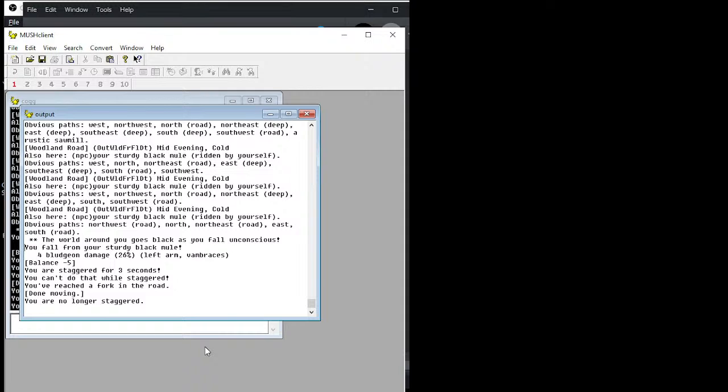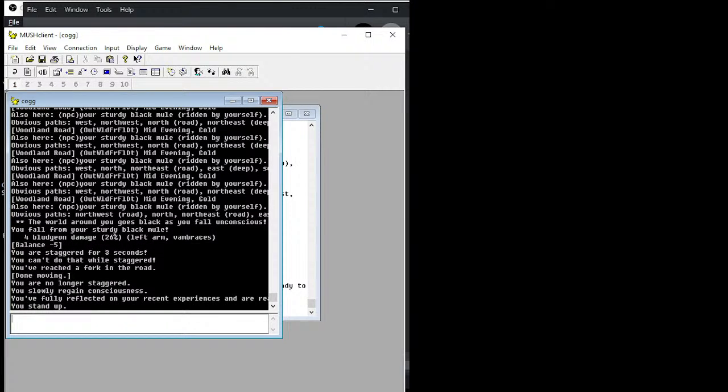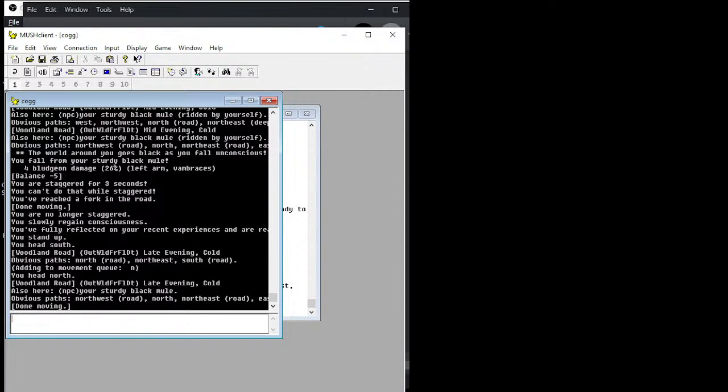You fall from your sturdy black mule. The world around you goes dark as you fall unconscious. You fall from your sturdy black mule. And that's why you don't do that. You stand up. You head south. Adding to movement queue: north. You head north. Woodland Road. Your current energy is 20.